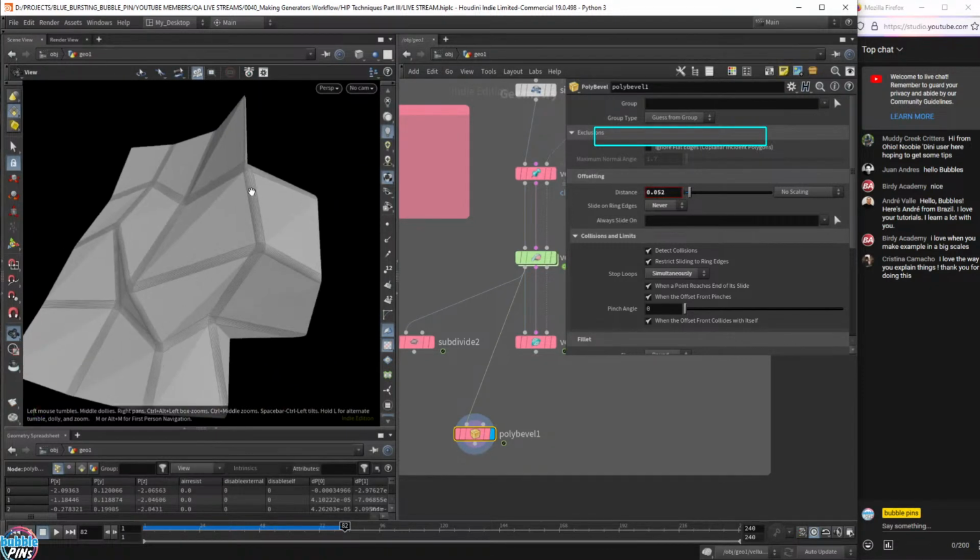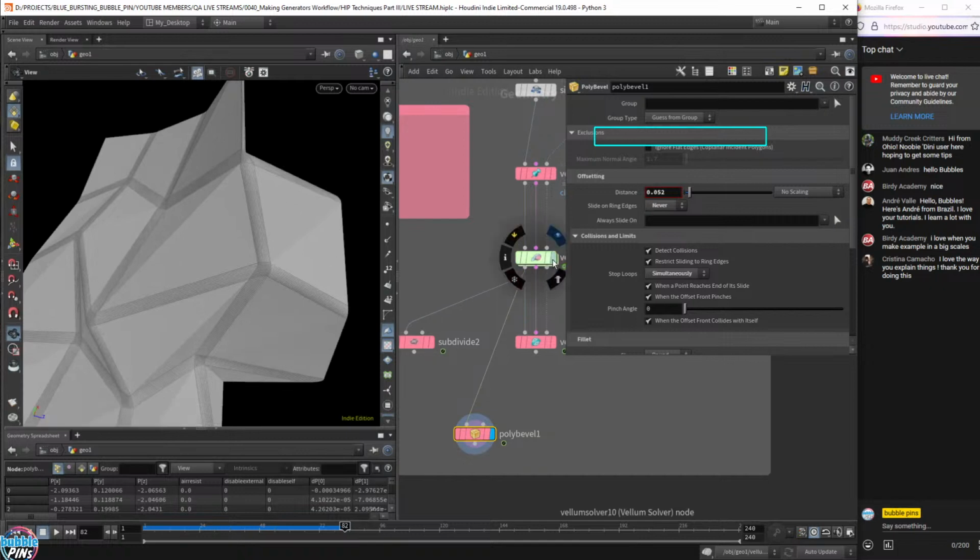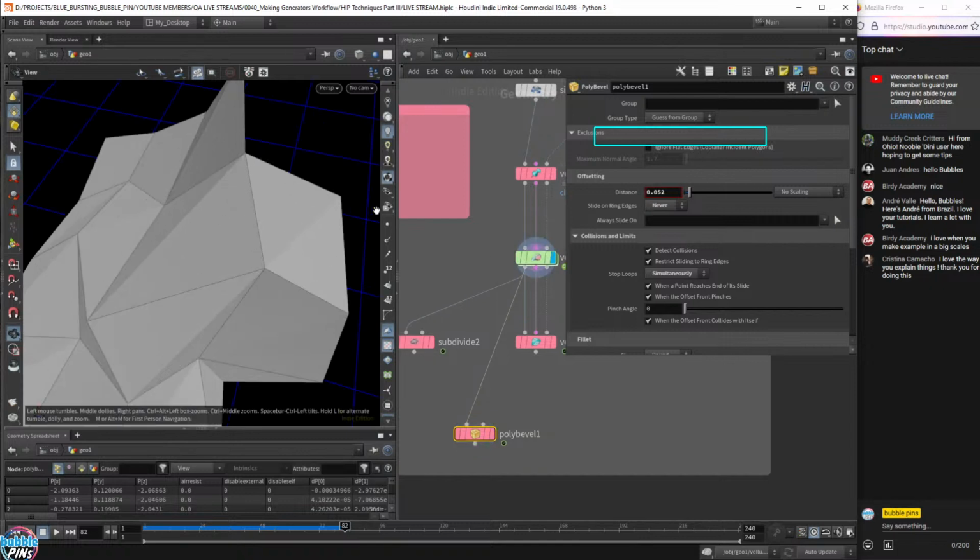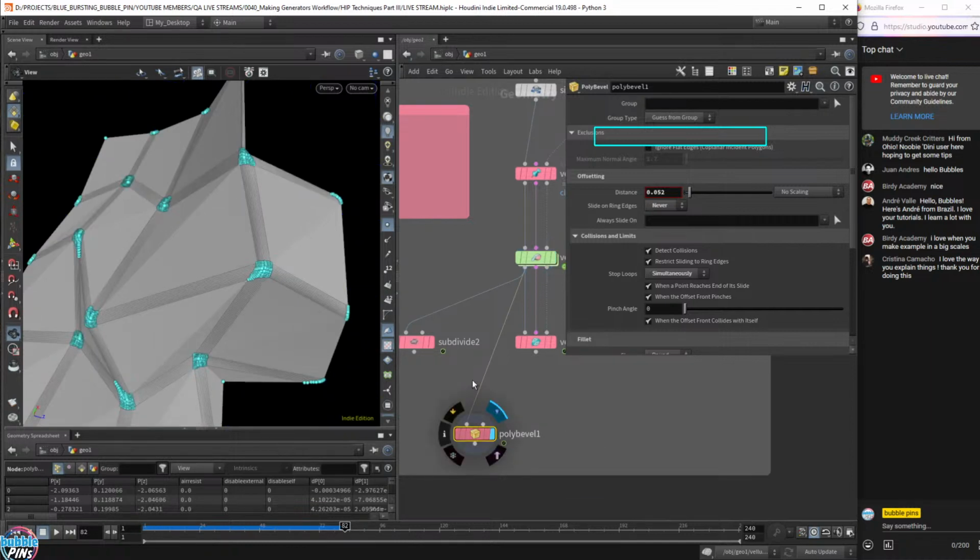So you can see here on these fold lines, here's the poly bevel. We have more lines, and it's sort of rounding out these folds to create a different look, if this is a look that you're looking for.